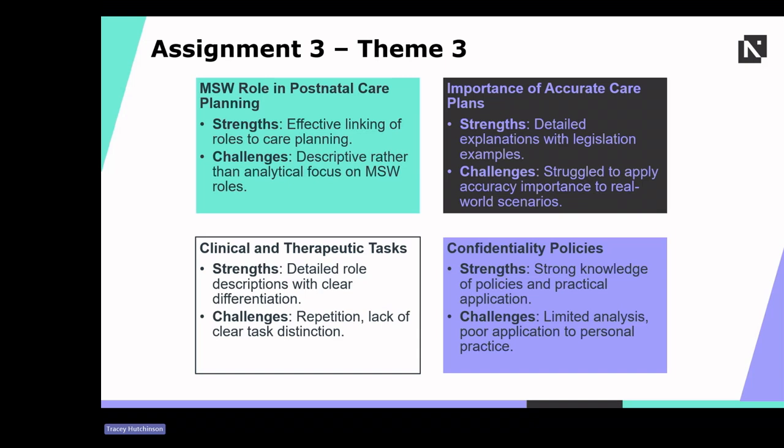When discussing the importance of accurate care plans, high-scoring students provided detailed explanations supported by relevant legislation and practical examples. Lower-grade responses struggled to contextualise the importance of accuracy with real-world scenarios.